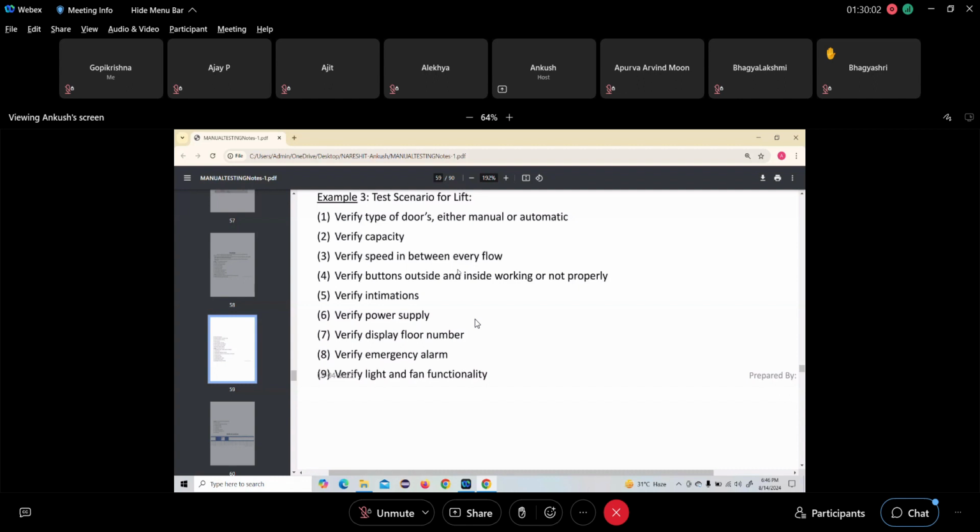Have you seen it will accelerate? 0 to 1 fast, again 2 to 3 very slow, 4 to 5 very slow, 5 to 6 very fast. Have you seen? No. Then verify buttons outside and inside are working properly. If I click on the second digit, where will it go? Second floor. If it goes to the top floor, that is the bug.